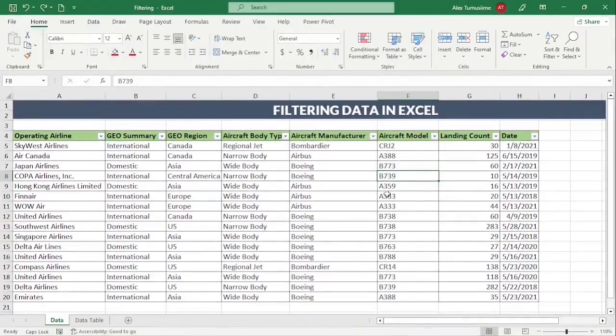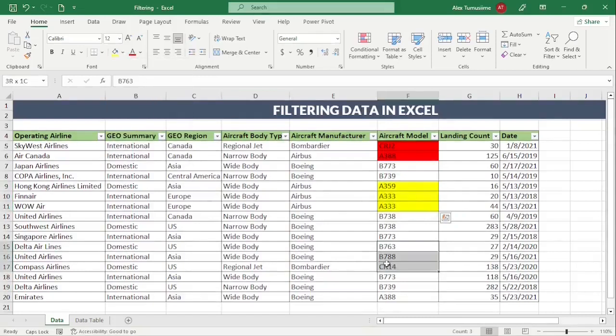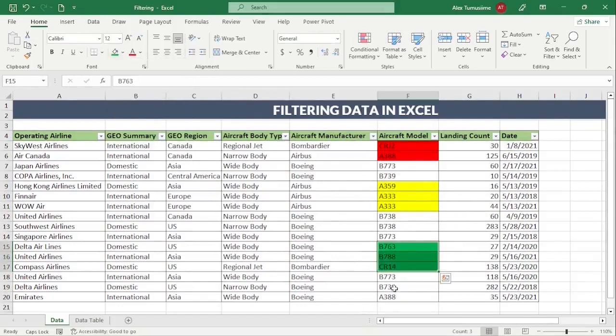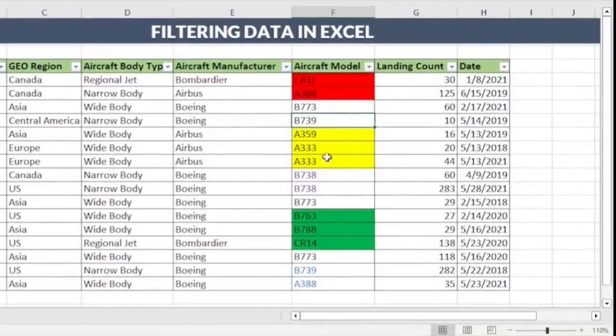Next, let us see how we can filter by colors. And when we are filtering by colors, we can either use cell colors or font colors. Let me first give them different fill colors and font colors. Here I can give them, let's say, red. Then I can give them a different color. Then I can also give different font colors. So now that I have different colors, I can now do the filtering.